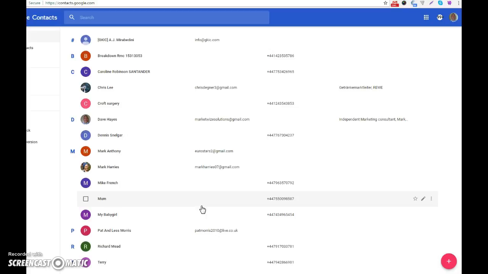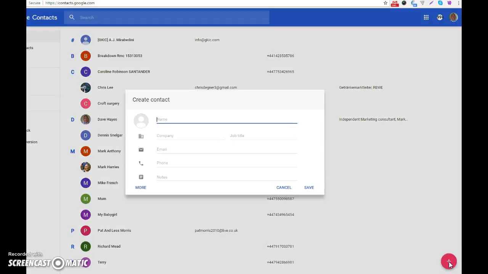All you need to do is go to your Google inbox and click on where it says contacts. Once you click on contacts, it takes you through to this page here. And as you can see, there are contacts in here. To add a contact is very, very simple. You click on this icon here, the one with the plus sign, which opens up a box there. And that's how you create a contact.